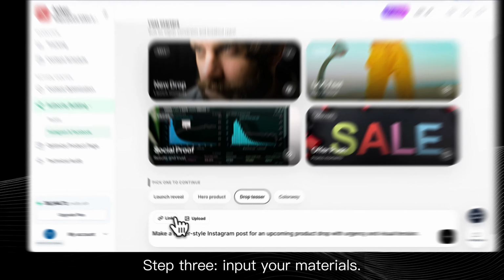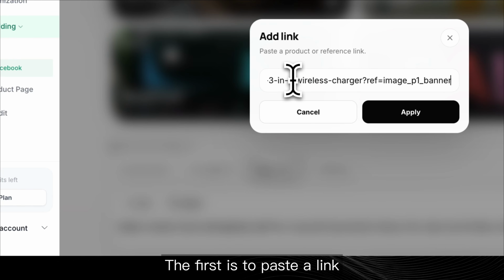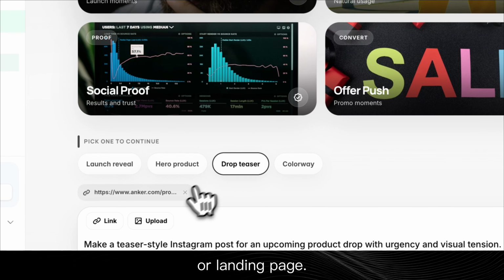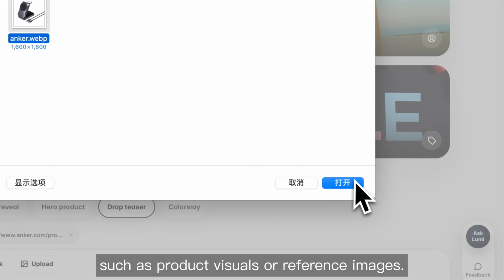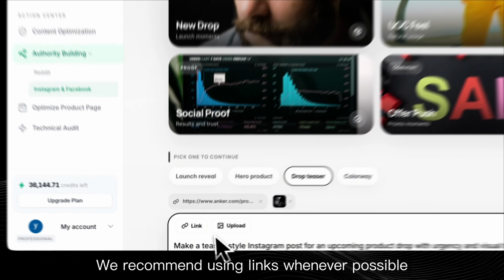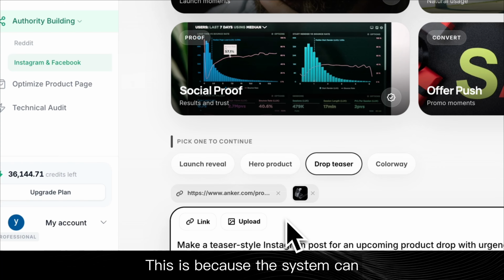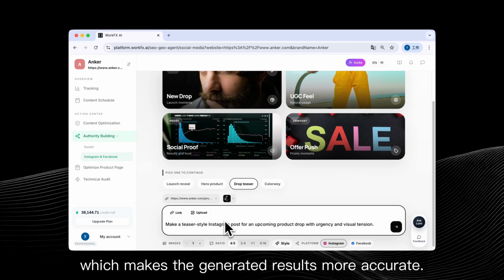Step 3, input your materials. There are 2 ways to do this. The first is to paste a link, such as your product page, feature page, or landing page. The second is to upload images, such as product visuals or reference images. We recommend using links whenever possible, or combining both methods. This is because the system can directly read web page content, which makes the generated results more accurate.